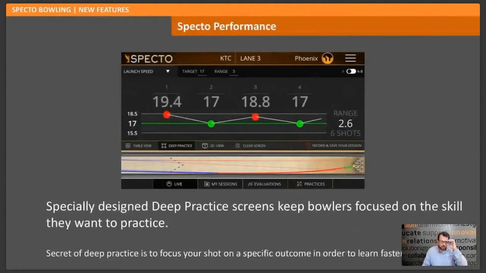This is a wonderful screen. In talking to Daria about using Specto yesterday, this is called Deep Practice. It's been studied by coaches as a very effective way to see improvement in skills. It allows you to very deeply focus on doing one thing and doing it over and over and over again. So you can use this Deep Practice mode for targeting, for speed control, or for RPM. Basically, you pick what you want to focus on. So you see here, this is launch speed.